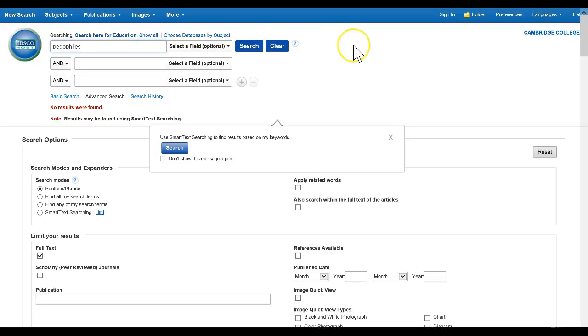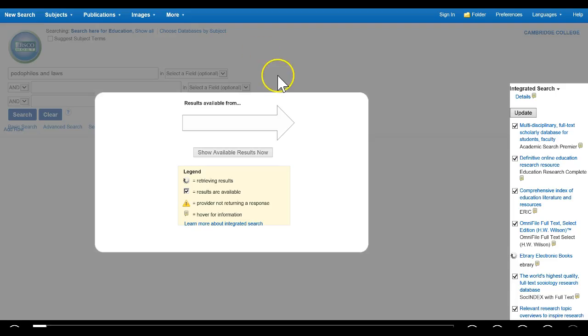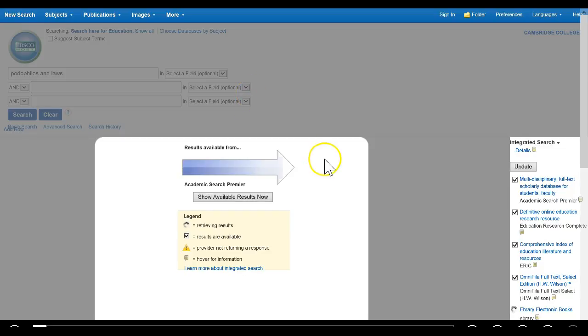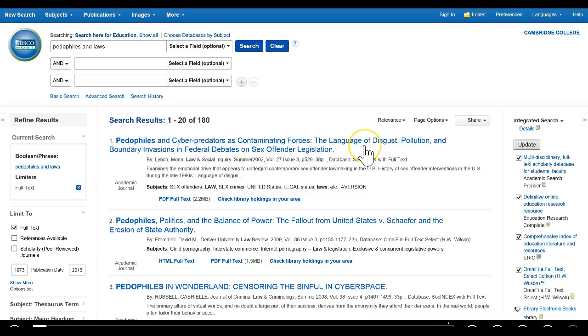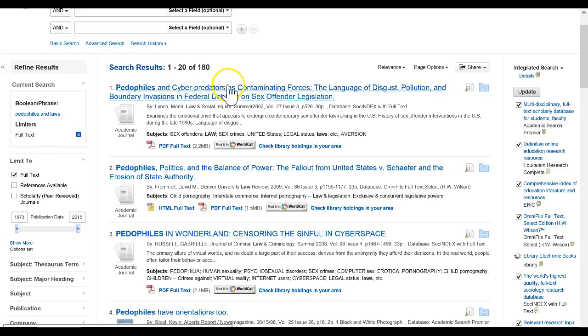So if we do pedophiles and laws, right? We separate the two keywords using and. Now it'll look for these two keywords anywhere in the article, the title, or the abstract. So that's the best way to do a search in EBSCO, is separate all your keywords by using and. So if we search for this, searching our databases, now we have 180 results, which is actually the maximum. There's probably like 2,000 results, but it only shows 180.